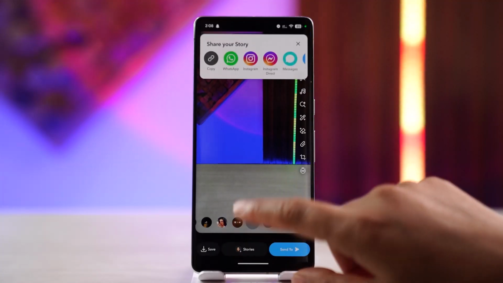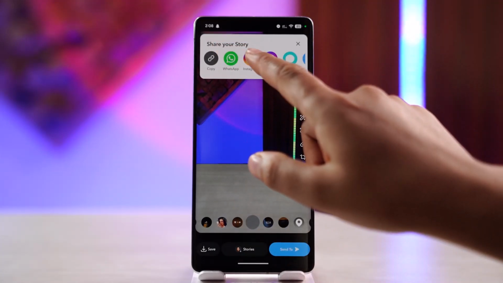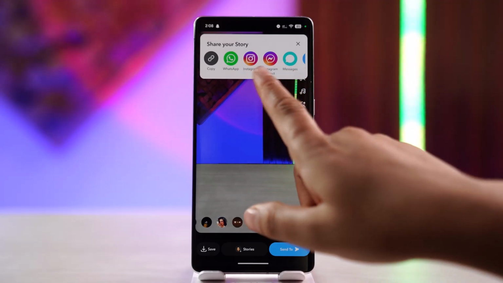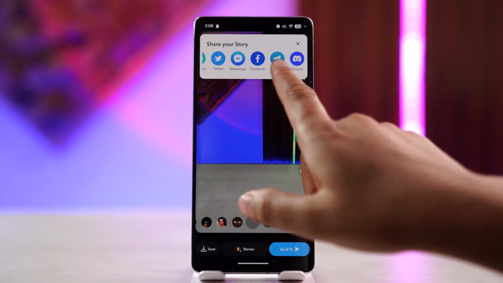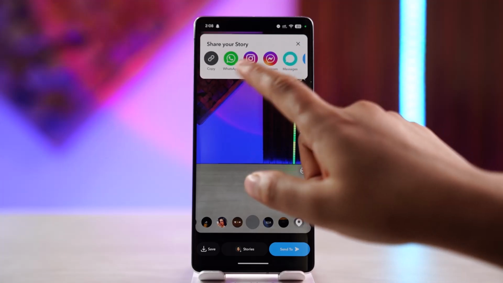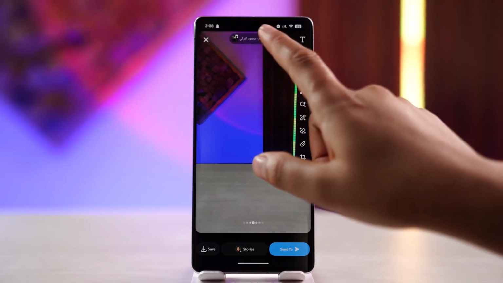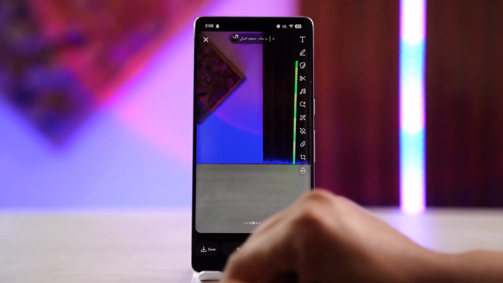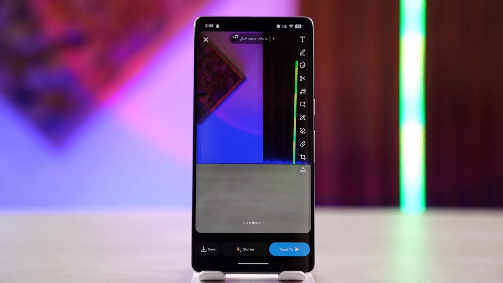Now once again, you could share your story to either WhatsApp, Instagram, or Twitter, Facebook, all that. So this is going to be directly. If you press on Snapchat directly or Instagram directly, it's going to take you there, and there's no need to log in, or maybe you have to create an account. Now this is one way of doing it.